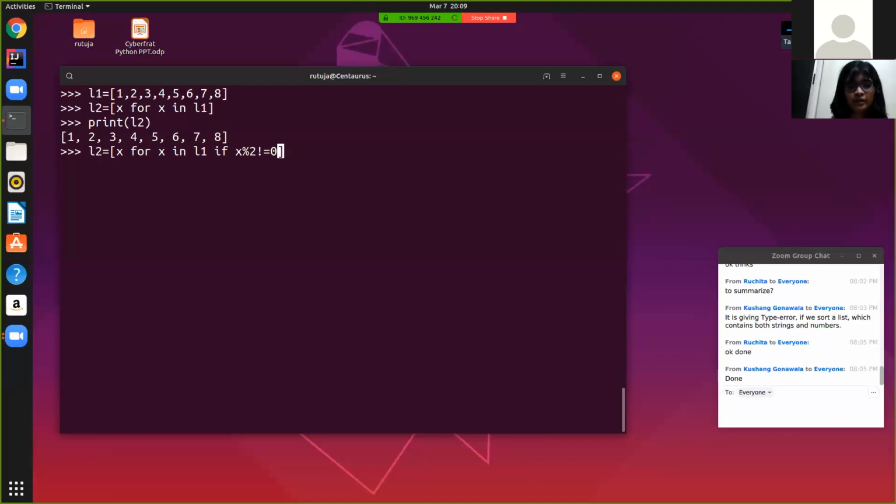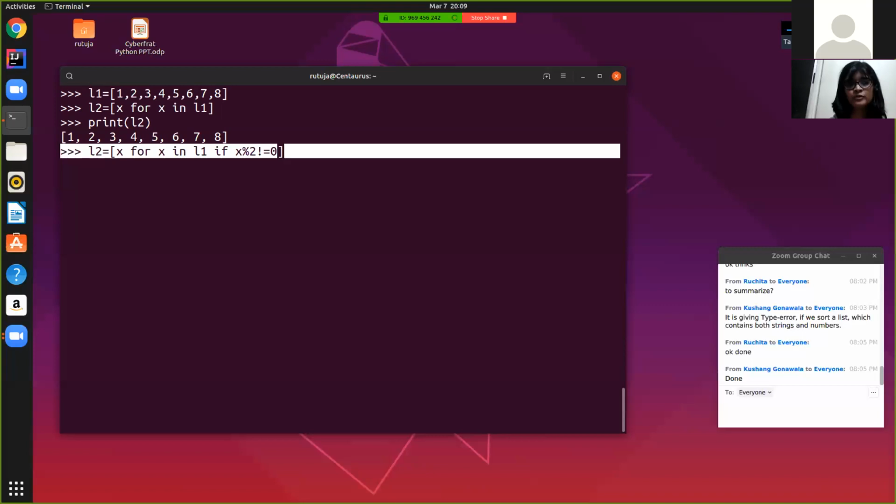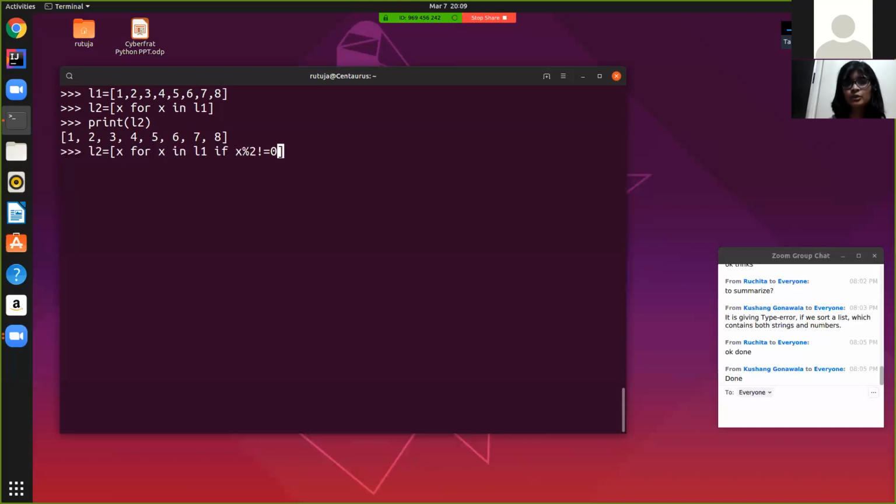If X mod 2 is applied to every element of X, the remainder should not be 0 for odd numbers. If X mod 2 equals 0, it means it's an even number because it gets divided by 2. Here we are mentioning X mod 2 not equals to 0, which means the remainder is not 0 when we are dividing it by 2.